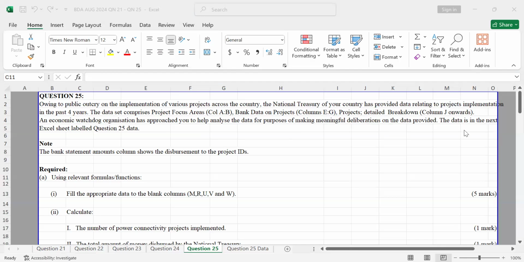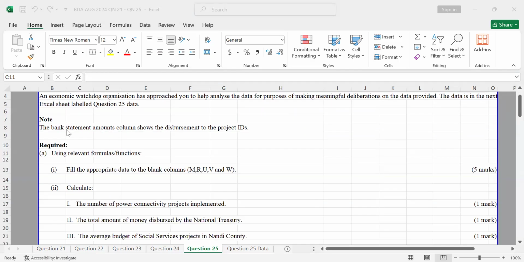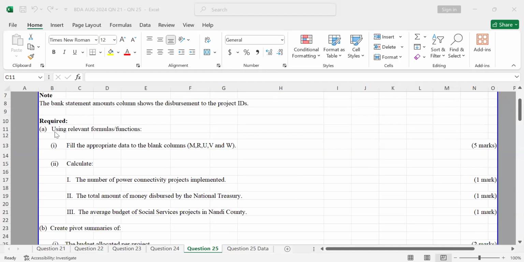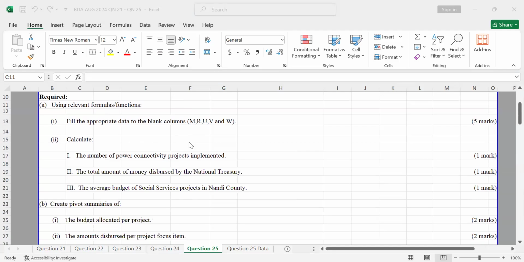So we've been given the data in the next Excel sheet labeled question 25 data. Given the bank statement amounts column shows the disbursements to the project's ID. So you are required on Roman number 1, using the relevant formulas or functions, we fill the appropriate data to the blank columns, that is M, R, U, V, and W.